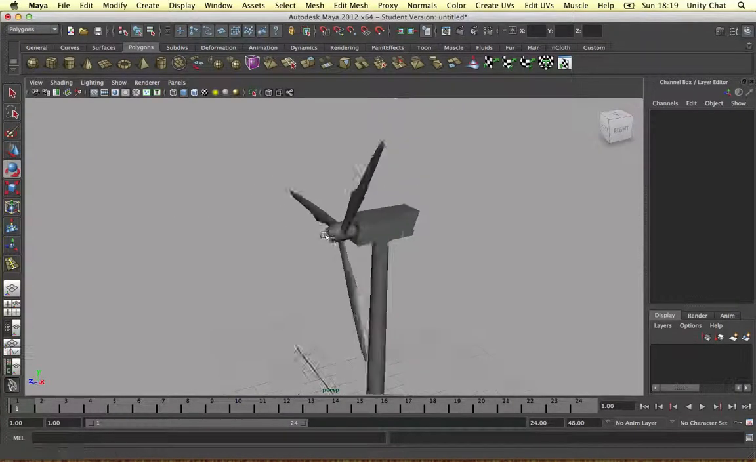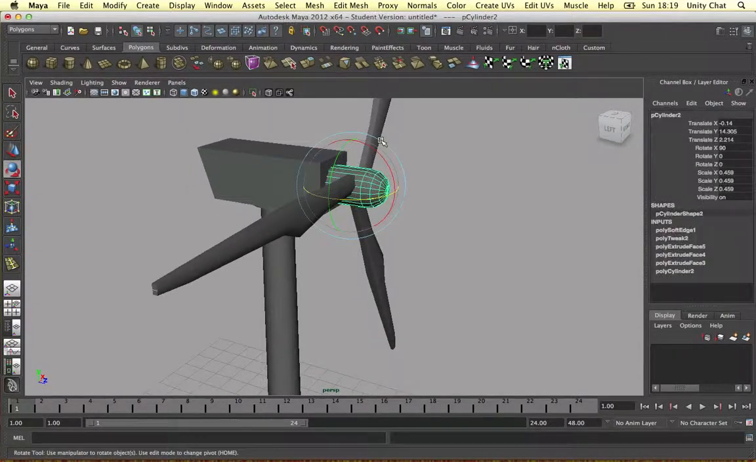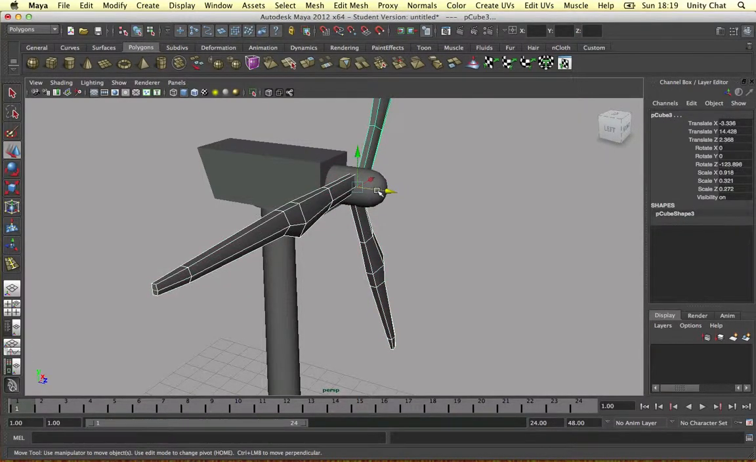Right. What are we going to do next? I think that looks all right. I think that's okay for a turbine. If anything, this bit might be sticking out a little bit too much. Let's put it in a bit, maybe. The actual turbines look okay.